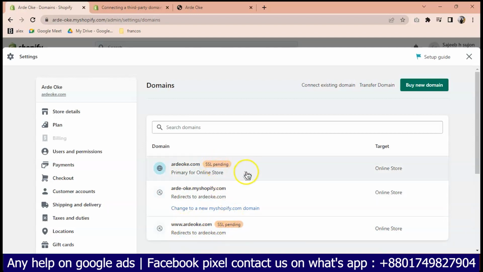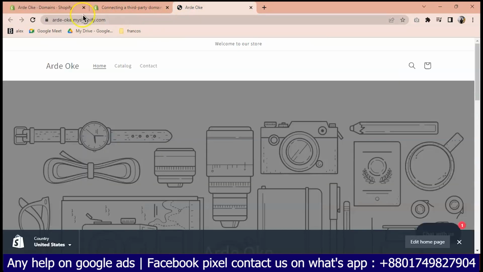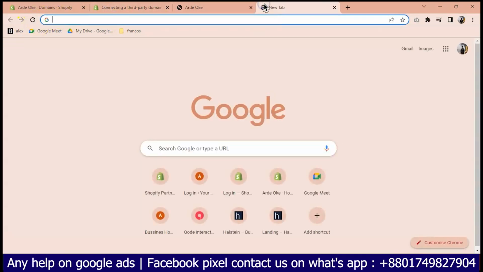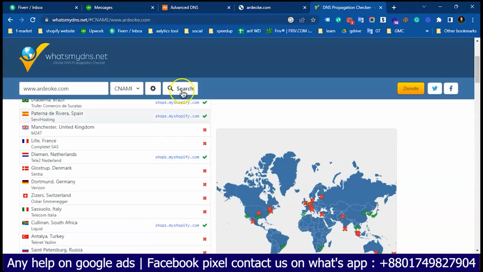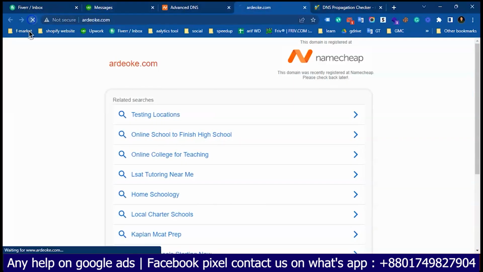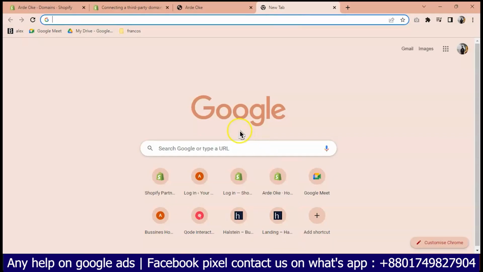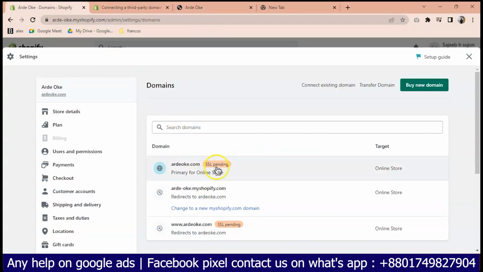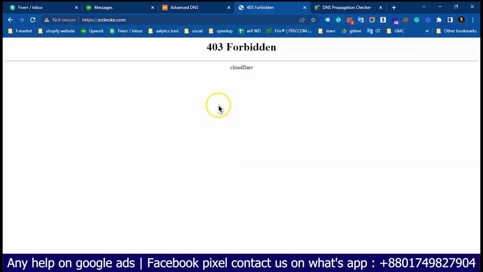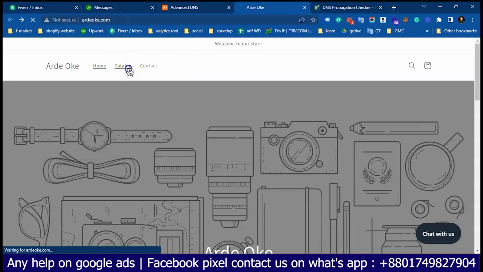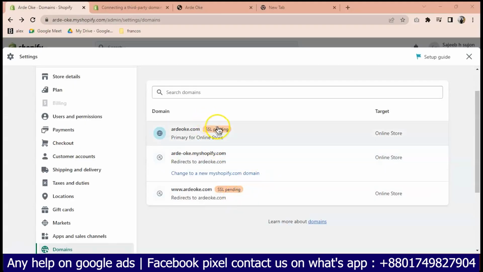SSL is pending. After SSL is installed, when I visit this domain and refresh, we will see our Shopify store coming up here. So we have successfully installed our domain on our Shopify store. We are just waiting for the SSL certificate on our Shopify store, and right now SSL is pending.